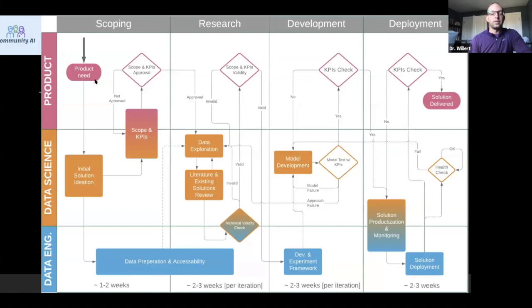And here's where we really think about, what are we trying to build? What's the purpose of this project? What's the product need? And from there, we move on to this initial solution ideation. Basically, we think, what are some different ways that we could go about solving this problem? For example, if we're trying to predict a numerical value, we might think about, well, we know some regression algorithms that we could use. Do we think we've got data, or could we collect data? And that's kind of the next step, is preparing the data and making sure we have access to it.